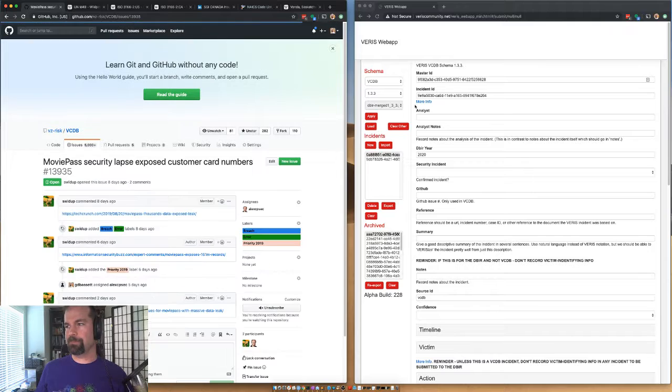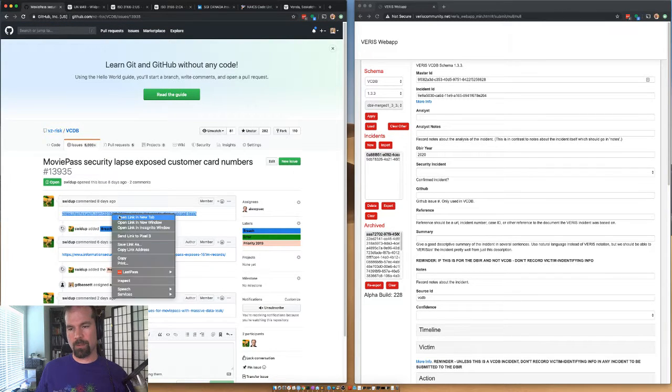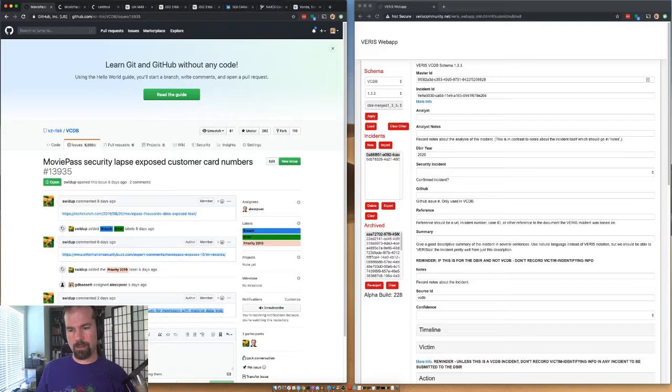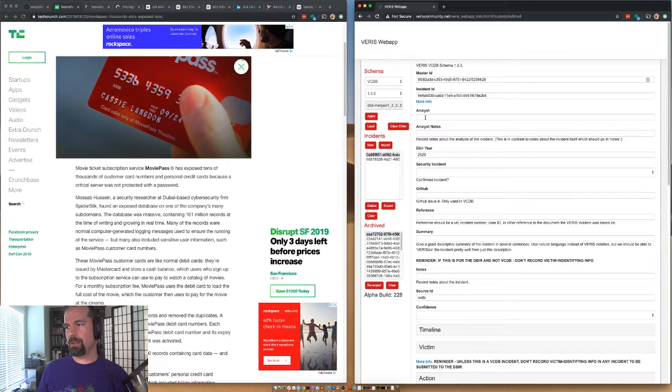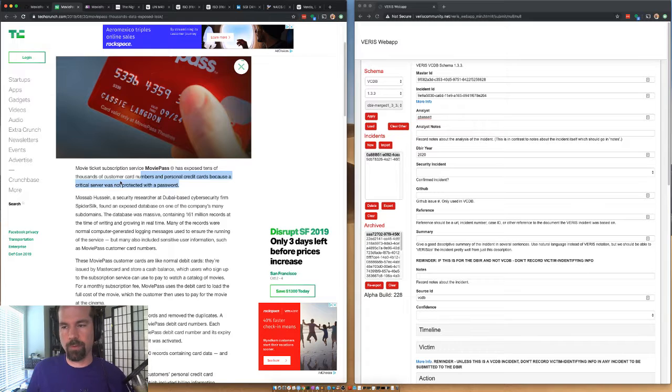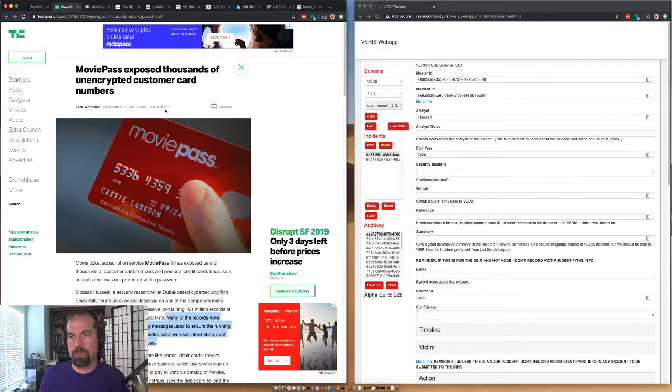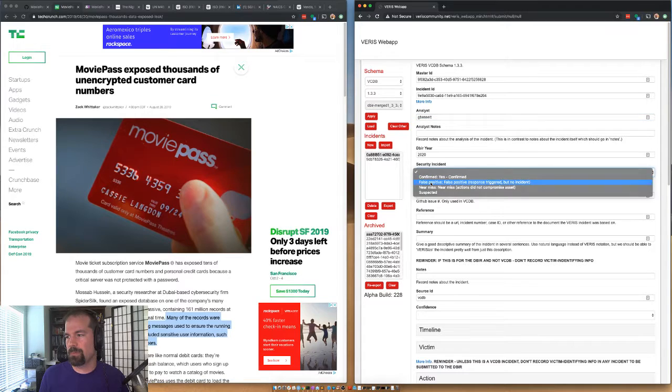Grab the moviepass one. So open up our references here. MoviePass ticket. It's exposed tens of thousands of credit cards because critical servers are not protected with a password. So blah blah blah, database, 16 million records, written in real time. Your researcher found an exposed database. Okay, so this is going to be an error, internet facing. This was this year, right? Yeah, it goes in the 2020 report.